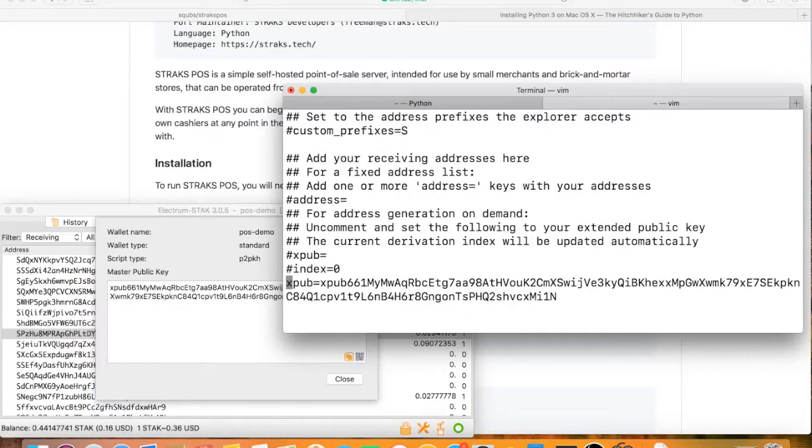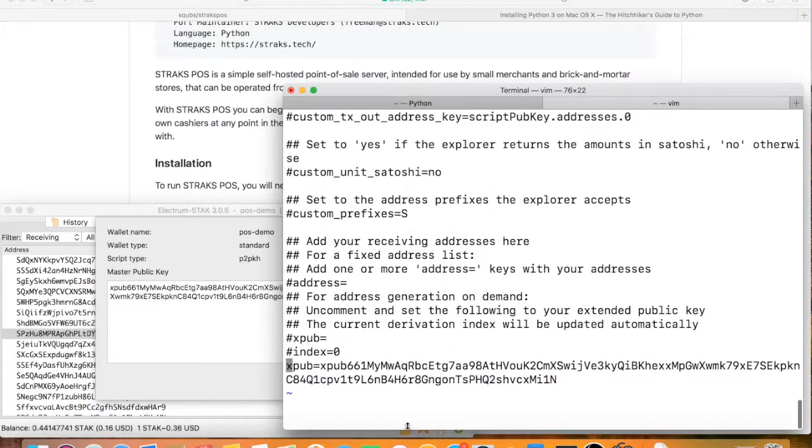I'm going to go all the way to the bottom, and let me make this a little bit bigger. As you can see, at the bottom of the file, the STRAKS POS took the extended public key that we gave it, and it put it at the end. Now, if you were to enter in the manual addresses, it would have created a number of different address equals keys and also placed them at the bottom of this file. So either way, this is how it happens.